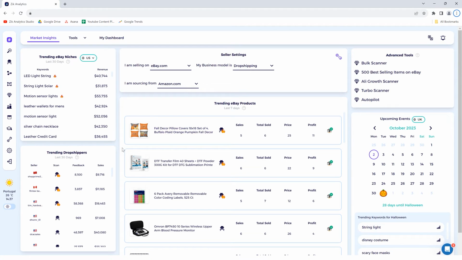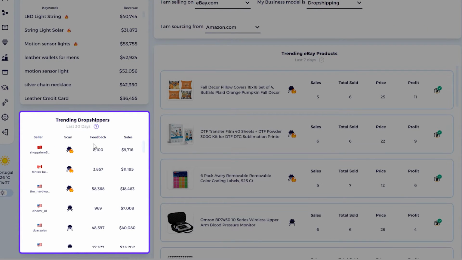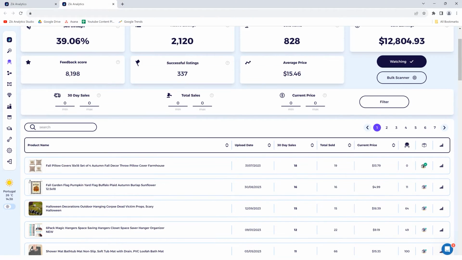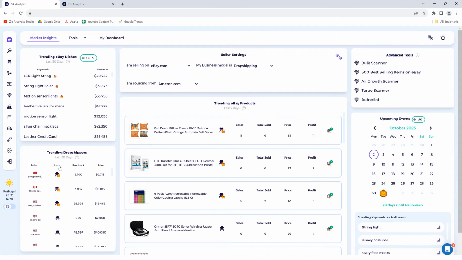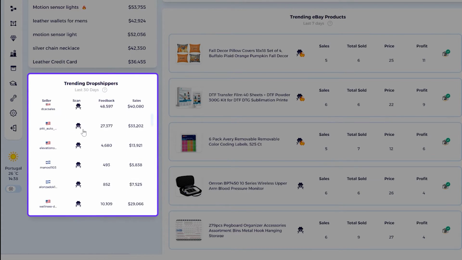So if you want to explore top competitors and their winning products, you just go to the trending dropshippers right here, and then you click here to scan the seller, like this, and then you'll see the seller's performance, all the top selling items, and with the item finder, you can start grabbing all the items right here. Okay, so let's go back here. So all these trending dropshippers, they're all using Amazon as supplier, okay?